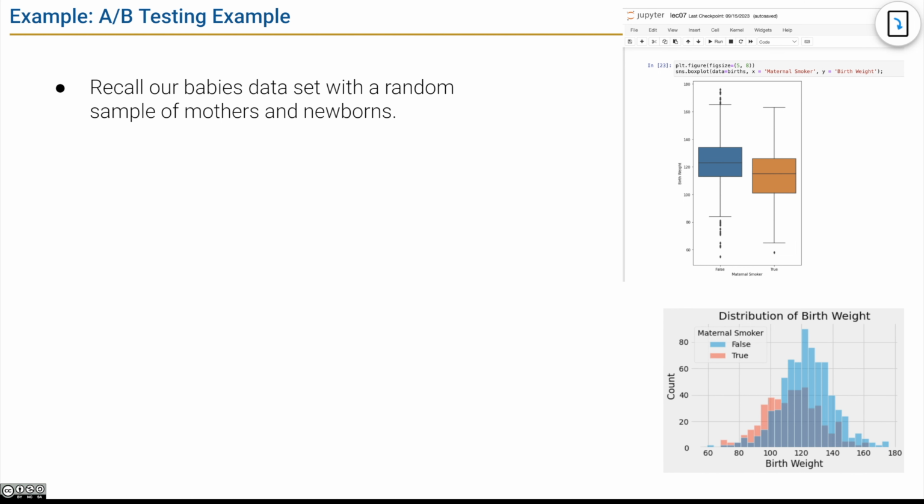And so it's unclear whether or not this was just some random variation in the samples and could have just happened by chance, or if this is really indicating that the underlying distribution of baby weights in the population is really different for babies whose mother smoked versus those who didn't.